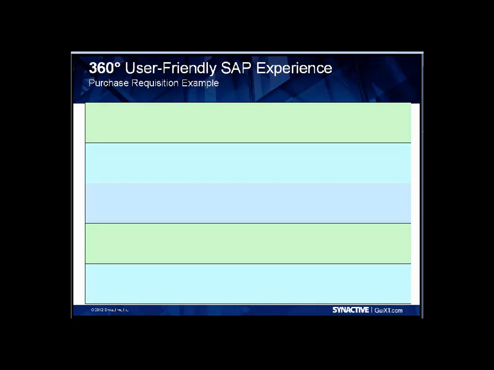So to demonstrate our breadth of SAP usability and mobile solutions, here is an end-to-end scenario showing how GuiXT can expand SAP usage to virtually anyone, any SAP user in your organization.